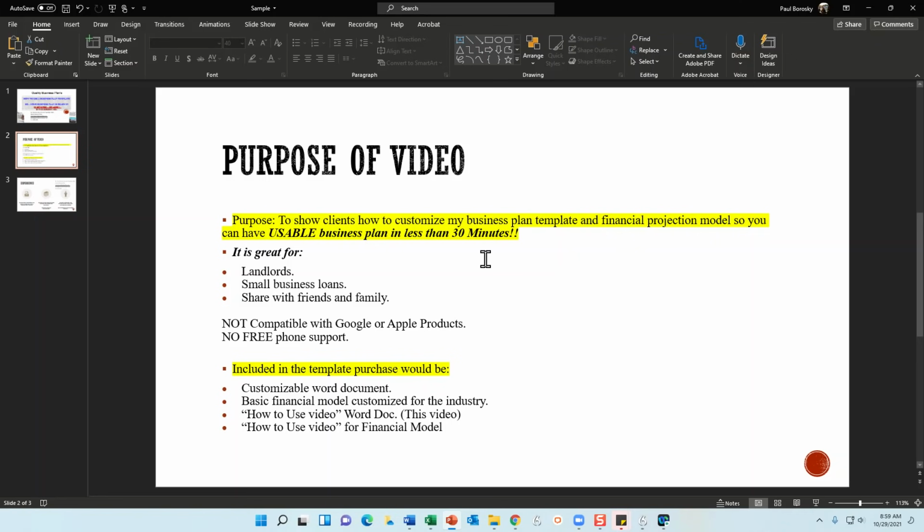templates, and 95% of each one of my templates is structured the same way for each industry. So you're going to be able to use this video, and you're going to know what to expect and the structure to expect when you get the template, regardless of industry. You're going to get a how-to-use video, which is this video right here, and then you're going to get a how-to-use video for the financial model. Again, the numbers are going to be different for each financial model based on the industry, but the structure is going to be the same.